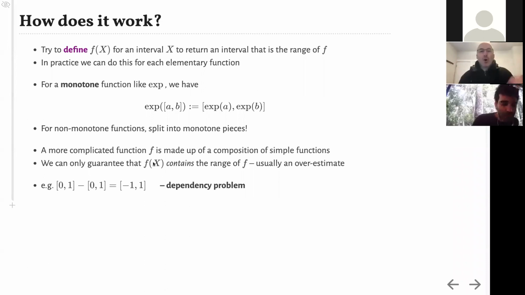So when does this go wrong? By go wrong, I mean, when do we get this overestimate of the range? That's what's called the dependency problem, and it occurs when we have an input that has a repeated variable.